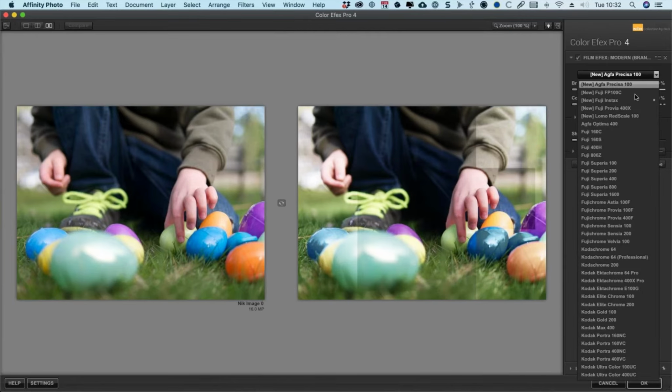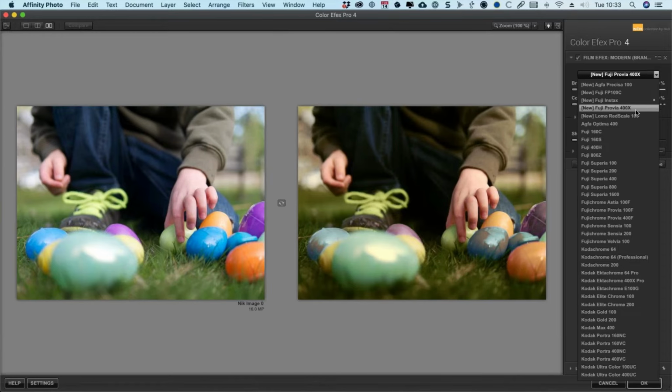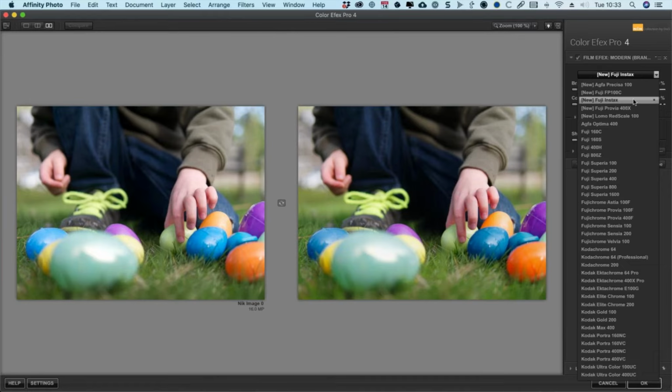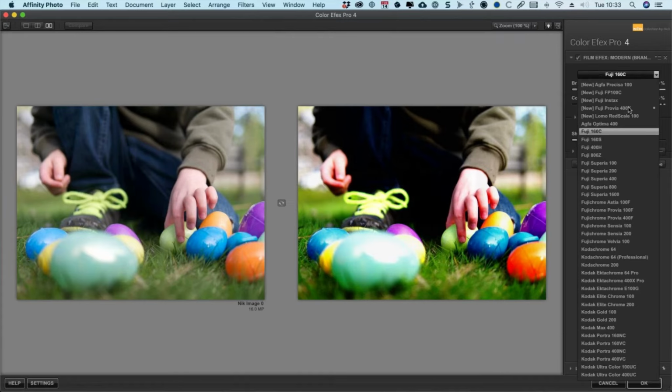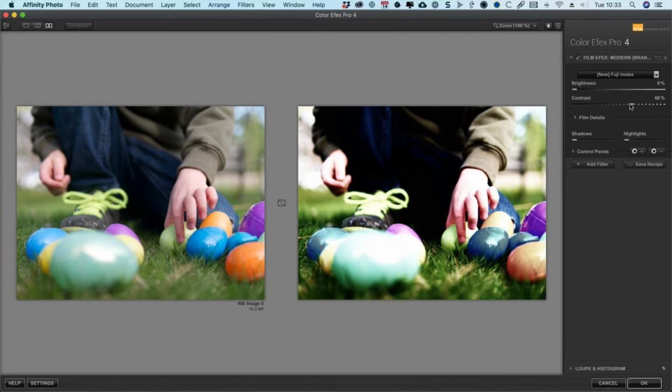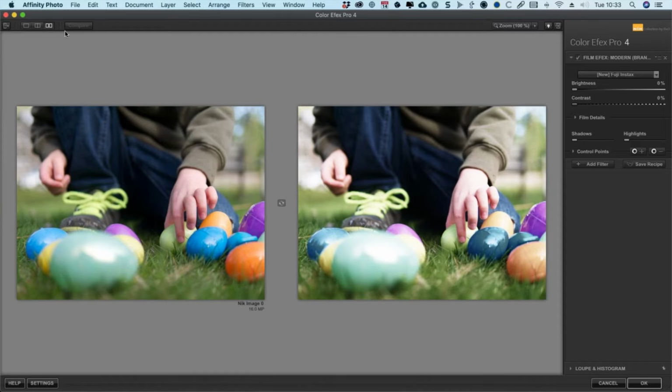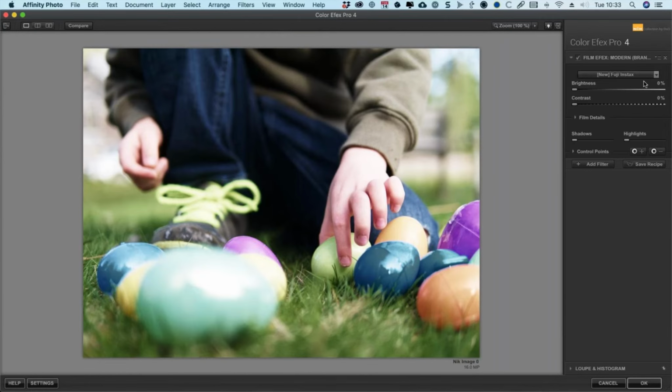Okay, well, let's see what else I've got in here. I go to this Provia one. I actually kind of like how that one looks on the eggs. That one looks pretty good on there. And then this one I don't like at all. So, okay, here's what I've got. I want to use the Fuji Instax on his hands, and I'm going to use the Fuji Provia on the rest of the image. So I'm going to start by going to the Fuji Instax, and I accidentally changed the contrast there. Let me go back to the full size.